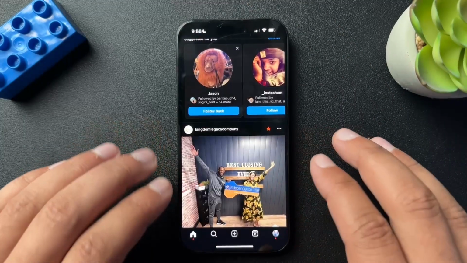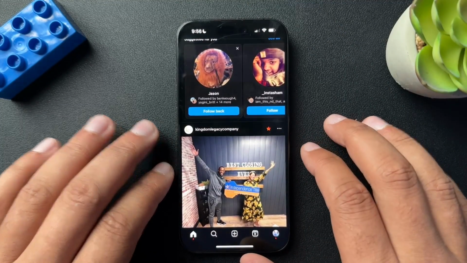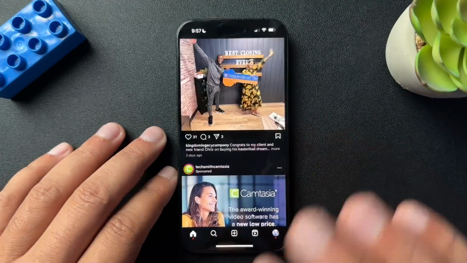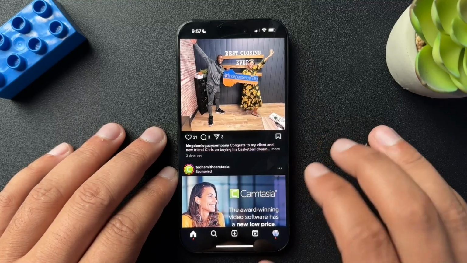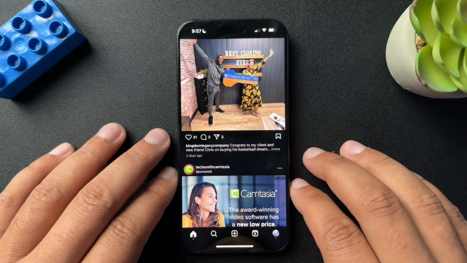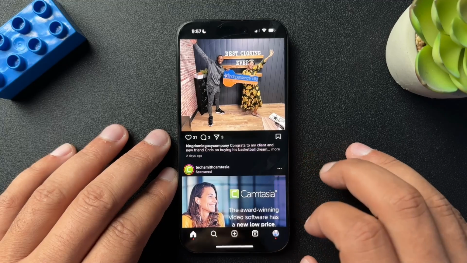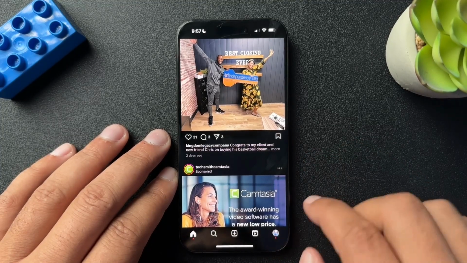So let's actually go through how to turn off the professional account on Instagram. If your account is not in the professional, you can send this video over to whoever you're trying to DM in vanish mode so that they can learn how to turn off their professional mode. But it's actually really easy.